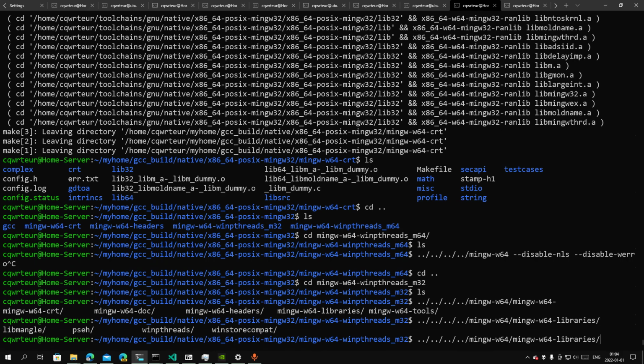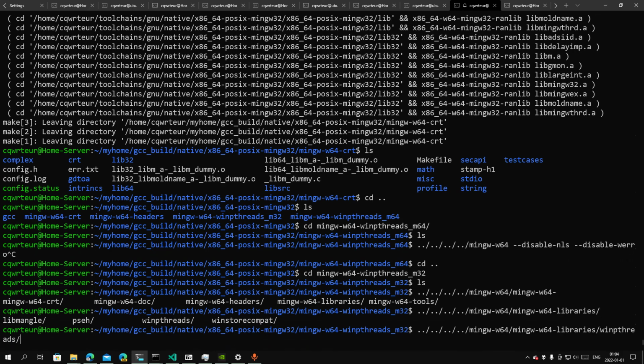Libraries, okay. And now we're going to go for WinPthread. Disable the error, that's something we always do. Host is target. Prefix is home, prefix target.